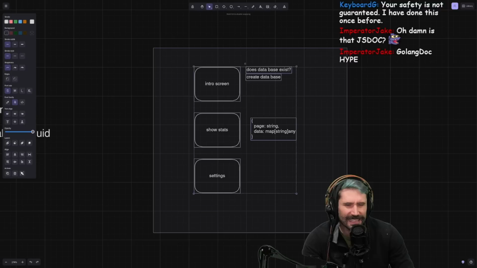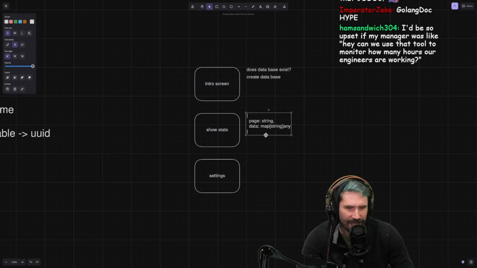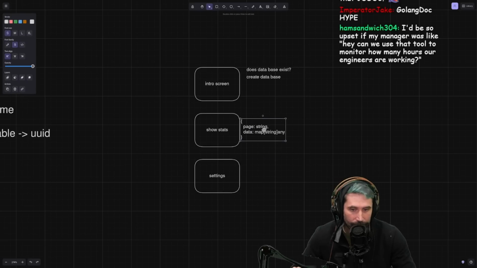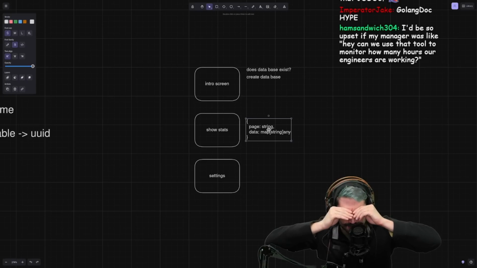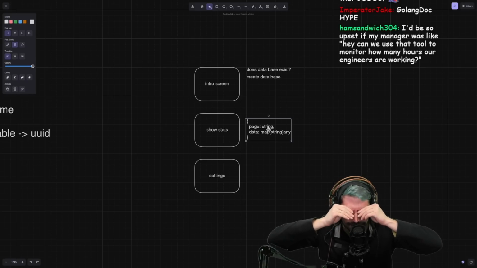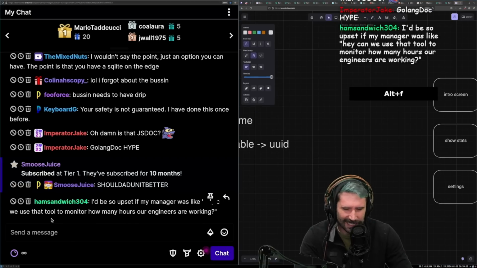Anyways, I think this is how I'm going to do this, because that means my show stats and my settings each have the same object. I have my state object, right? This is my state object. I don't think I want to keep history. I think history is largely stupid to do, in the sense that it should be a state machine. I think it makes more sense.